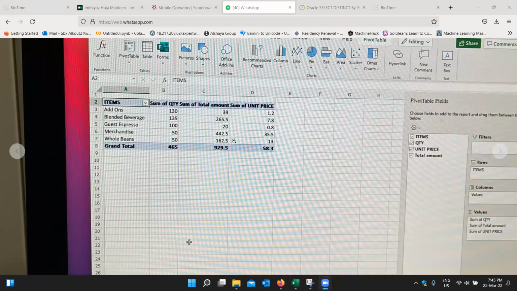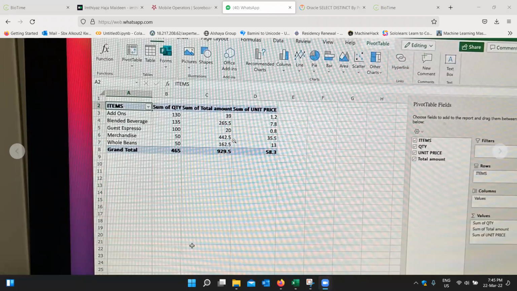Jamila, you did it fine, good. But small mistake. Sum of unit price. What is the unit price of add-ons in your original table? Just for a while, sir. I'll check.